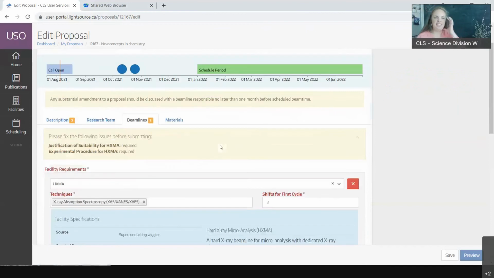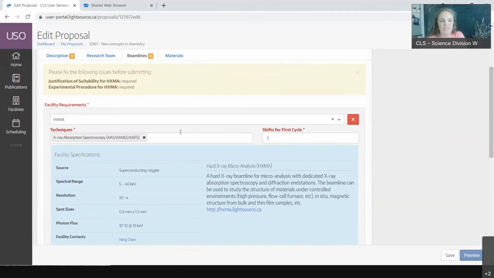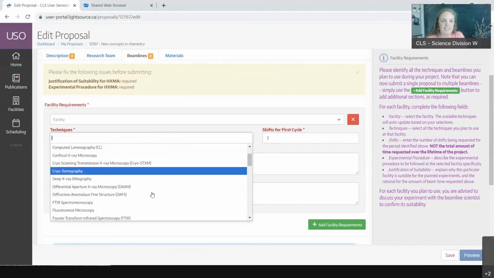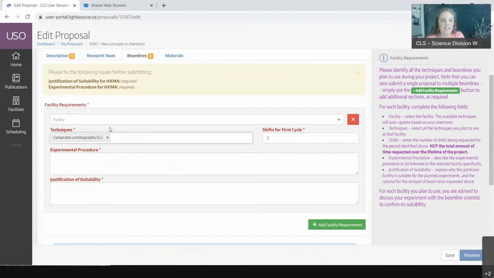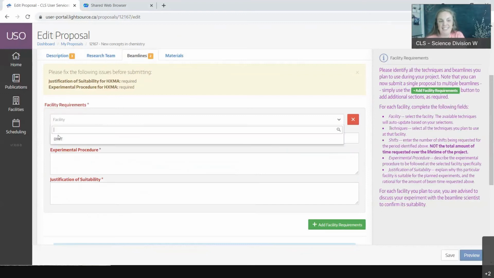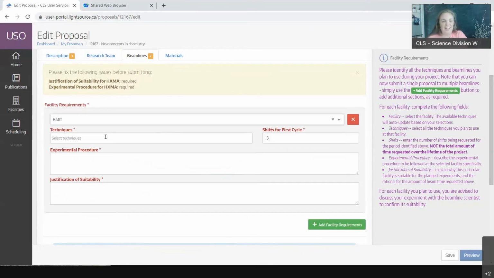For the Beamline section, this is where you select the beamline that you're interested in. And this can actually also be a useful tool when you're trying to choose the beamline that you want. So if I just clear these out. So let's say I want to do computed laminography. Once I've chosen that technique, the facilities list will be limited to only the beamlines that support that technique. So I would choose BMIT here.